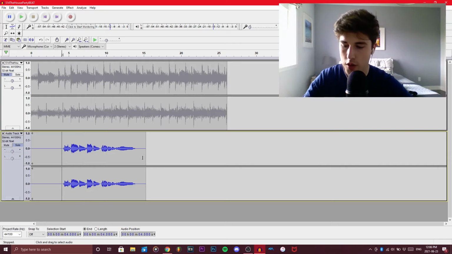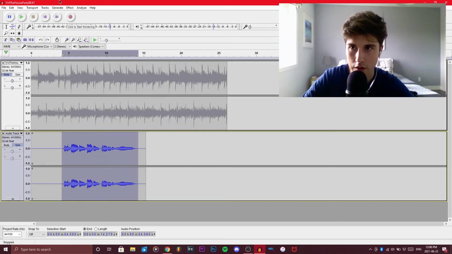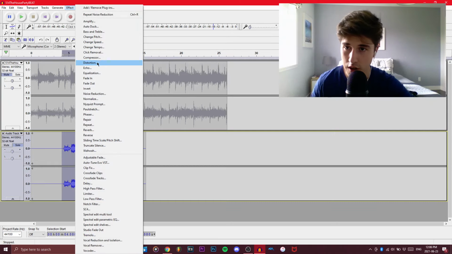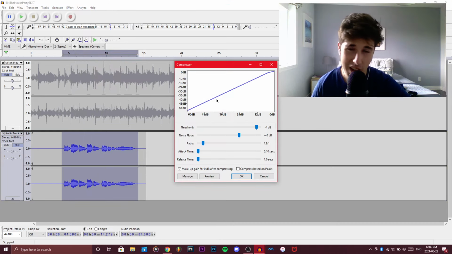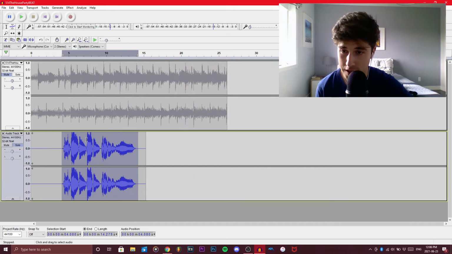So anyway, once we're done with this, the next thing we want to do is start off with a compressor. So we're going to go over here, compressor. I like to use these settings. These are the settings that I used to use whenever I used Audacity. So I'd go over here, click OK. Whoa, you see the peaks are getting really loud. We don't really want that, right?